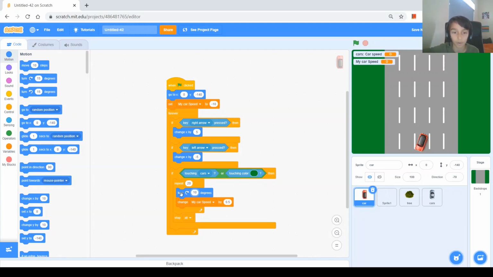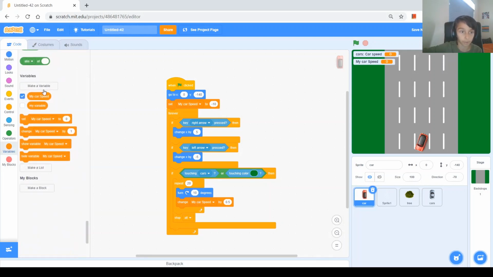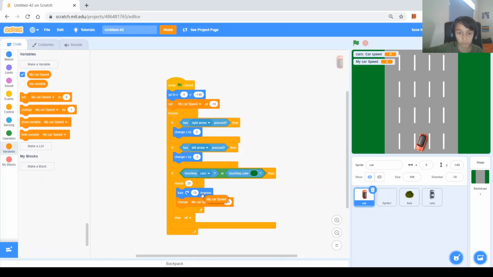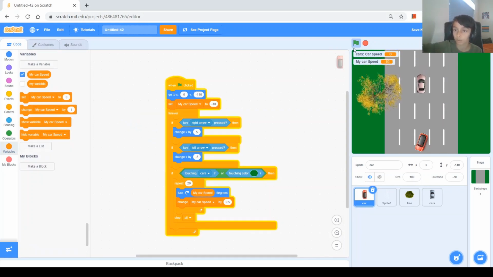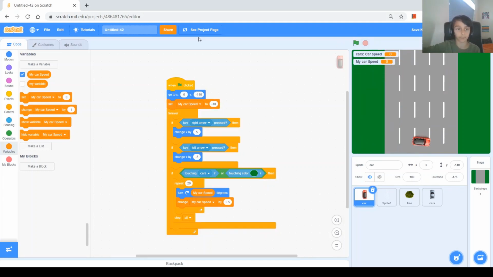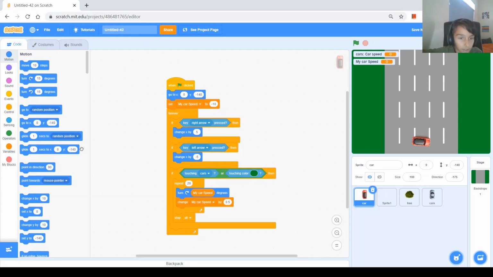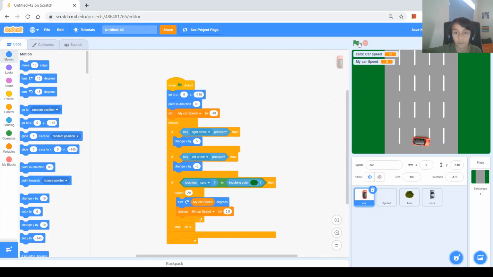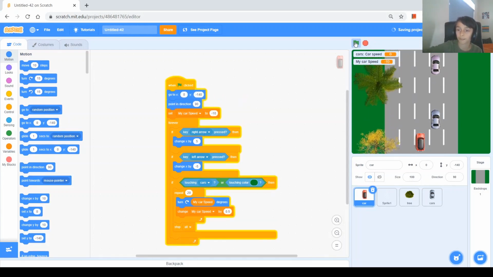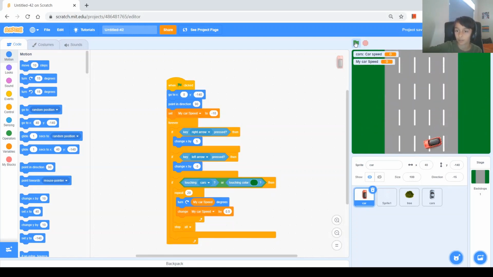So for this, we will actually have to decrease it from 10 to 9 to 8 to 7 and so on. So isn't that exactly what our speed variable does? So we'll just turn my car's speed degrees. So now let's test it. Oh, and at the beginning we will also point in direction 90. Okay. Let's crash. And there you go, that looks more realistic.